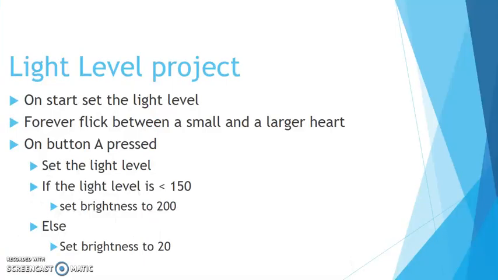In the next project, we're going to use the light level. We're going to on start set the light level. Remember, we have to set the light level to start off with. It's always going to be 0 when we start off, and then the next time we call it, it will bring in the true light level value. Then we're going to forever flick between a small and a larger heart. And then when the A button is pressed, we're going to set the light level. And if the light level is less than 150, we're going to set the brightness to 200. Otherwise, we'll set the brightness to 20.